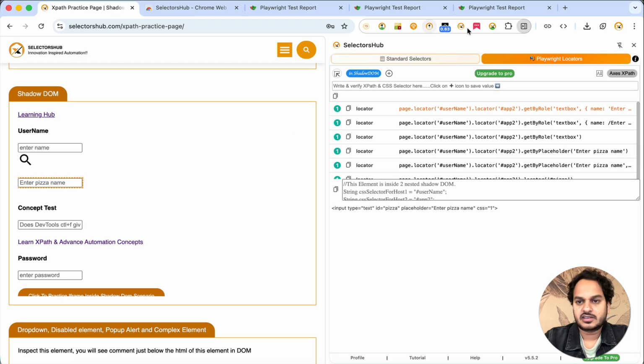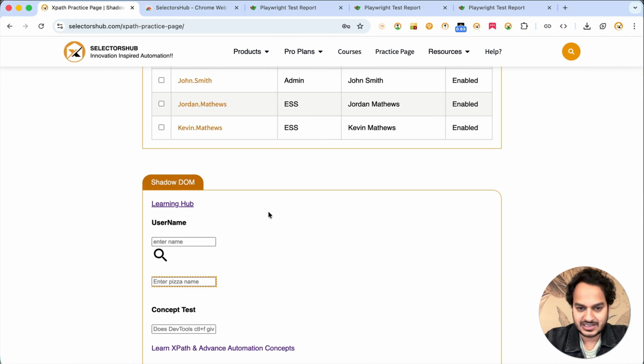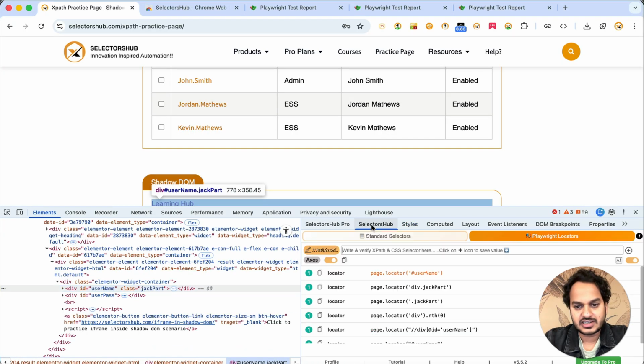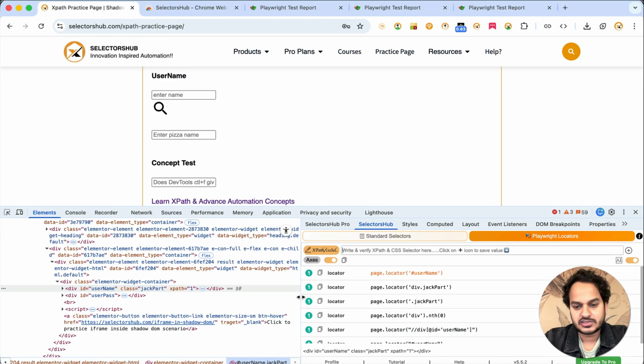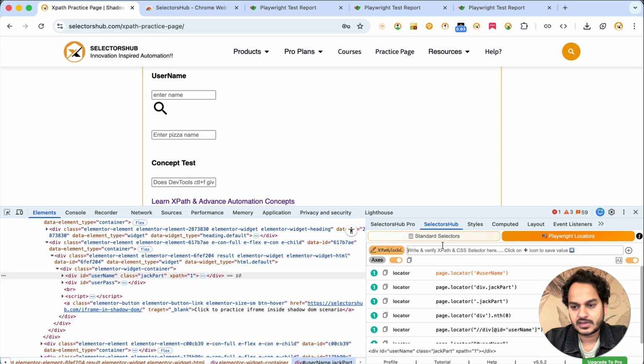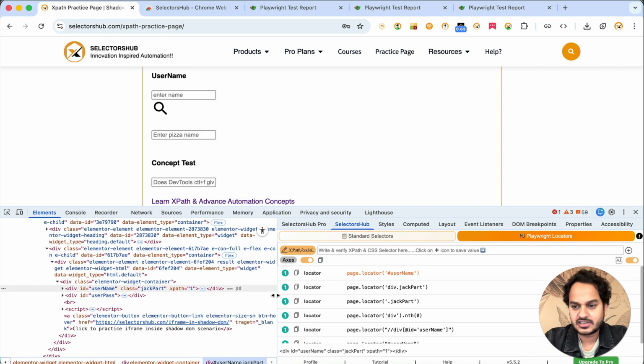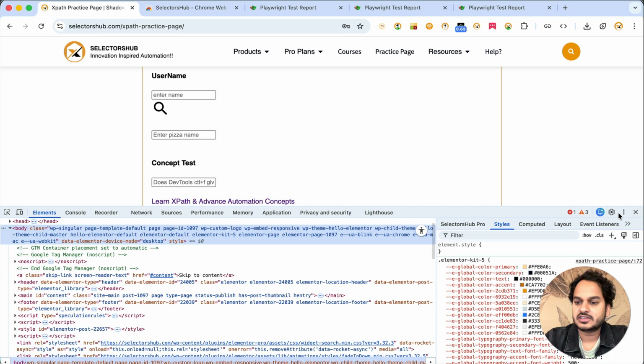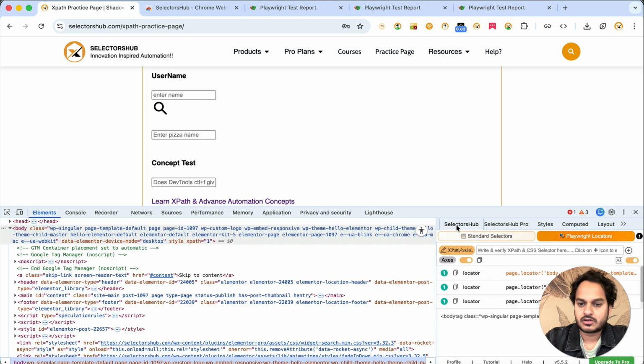Again, if you want to open SelectorsHub in DevTools, simply right click, inspect, and open SelectorsHub here in DevTools. This way also you can use it. If you are a new user, you will find SelectorsHub as the last tab here, guys. Let me close and open DevTools again: you will find the Elements tab on the left side, and SelectorsHub will be the last tab. You can drag and drop it to the first position, and then you can use it.